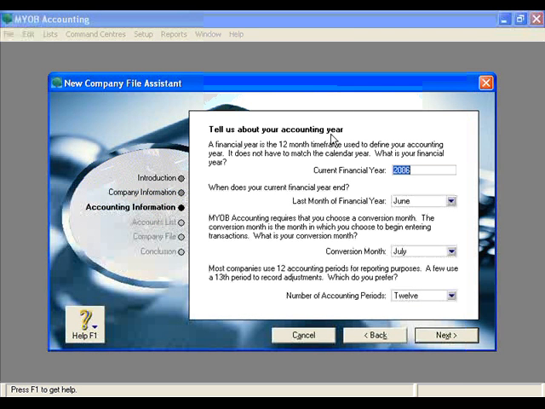Tell us about your accounting year. Now, a financial year is the 12-month time frame used to define your accounting year. What is your financial year? Now, most businesses in Australia work on the financial year being the 1st of July 2005 to 30th of June 2006, or whatever year it is. 1st of July through to 30th of June. This is defaulted to 2006 year.